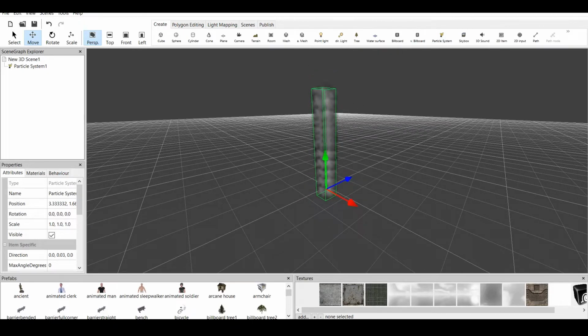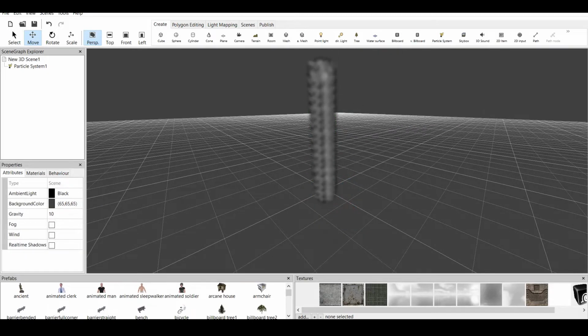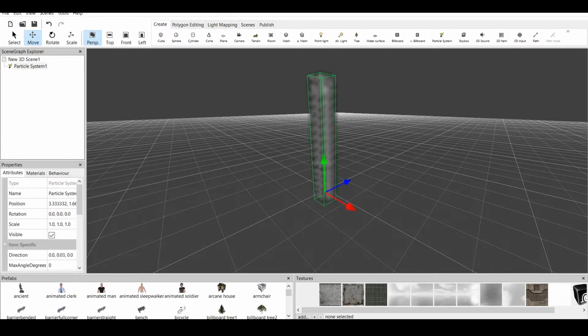Now, this is very simple. This is nothing special, but we'll go through each individual item in this particle system. As you can see, when we click on particle system, we should go to attributes and we see all those different confusing options, but they're not really.